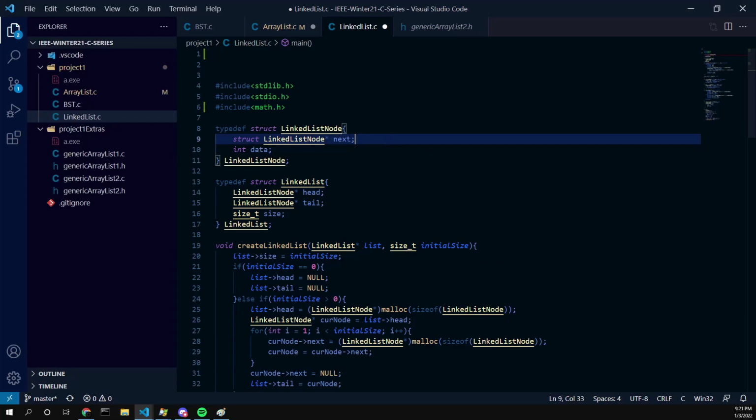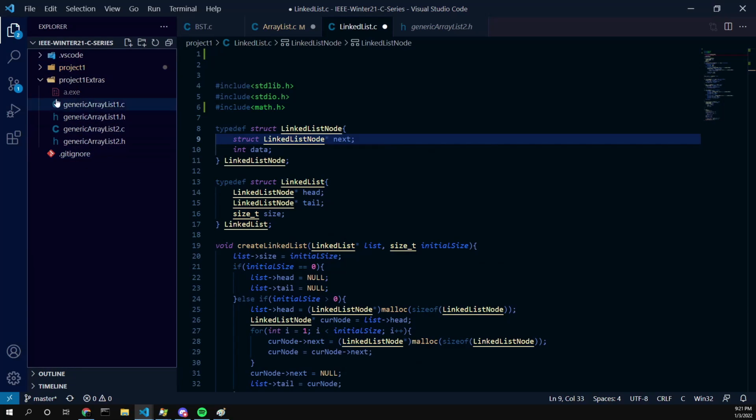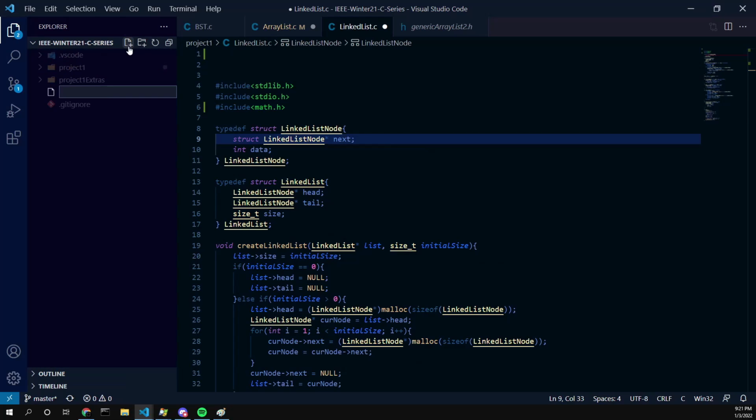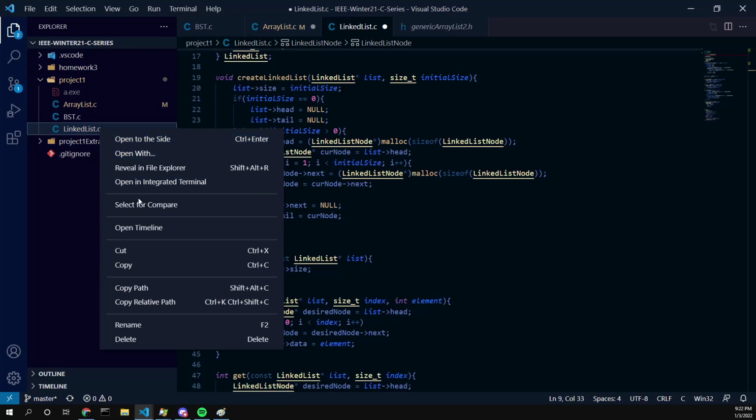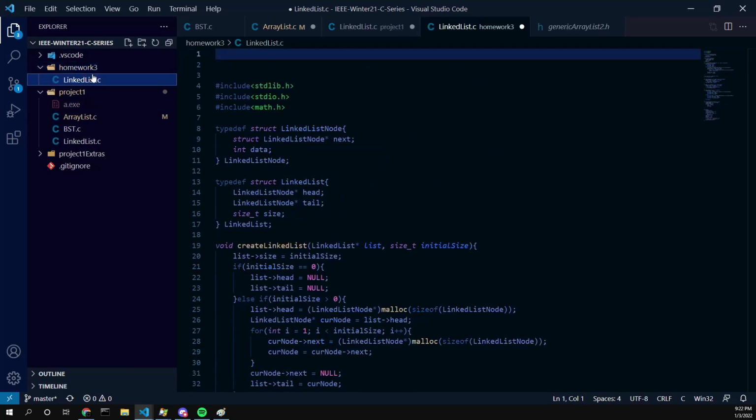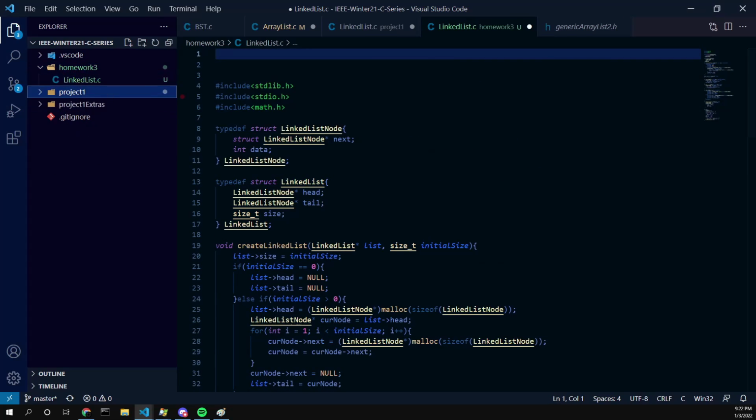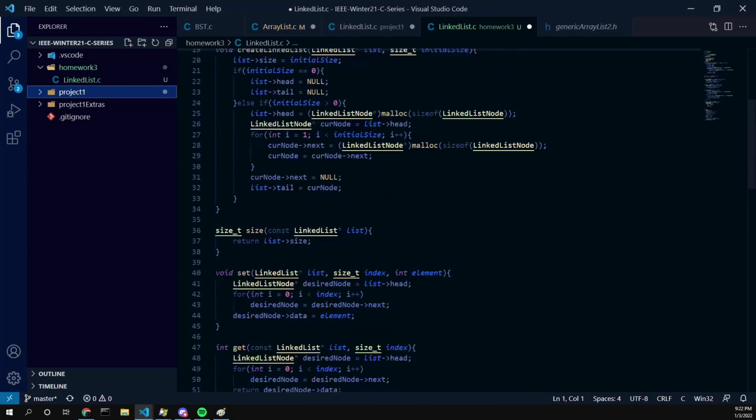Okay? So I'm going to create a few things here. Let me create a new folder for, what's the date? This is homework 3, maybe homework 4 if you count the project as a homework. Okay, I'm going to call this homework 3. Sure, why not? And I'm going to copy my linked list over because I like my linked list. Let's see, copy and paste.